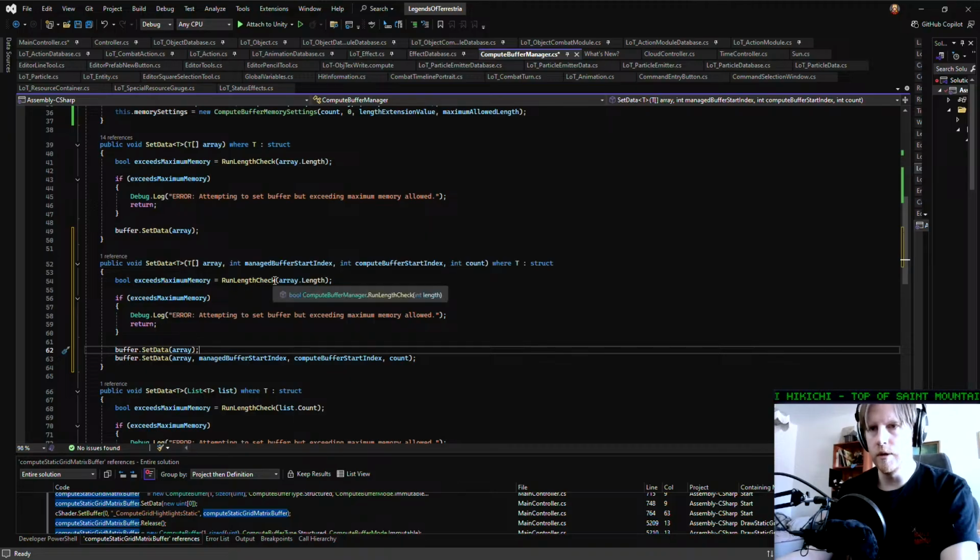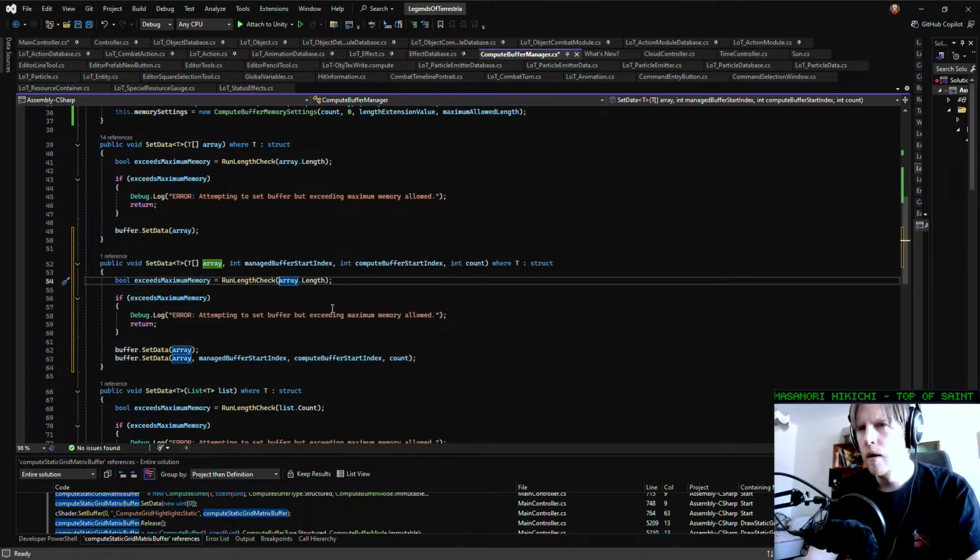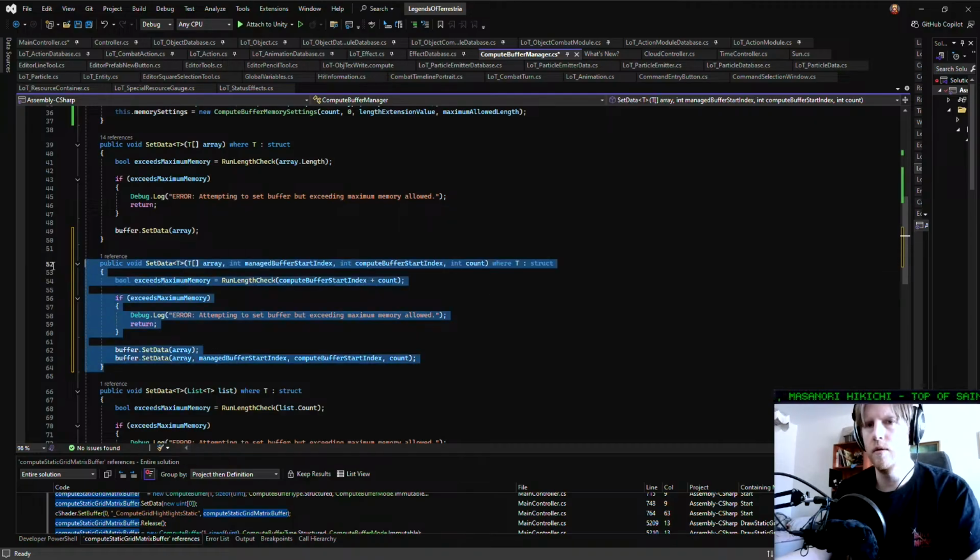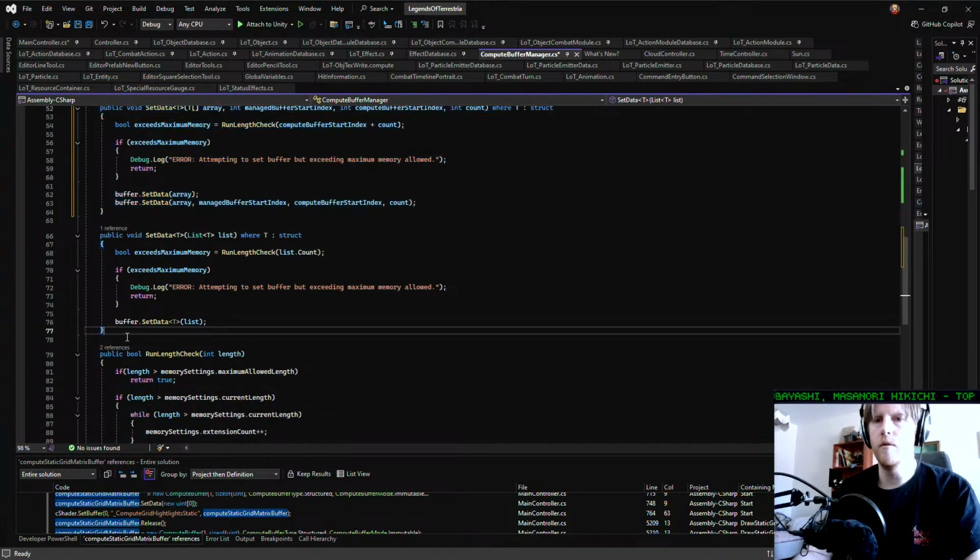This doesn't make any sense, really. Here we need to say compute buffer start index plus count. If that exceeds memory, then do we run length check? Yep, that's it. Then we need to do the same thing for a list.